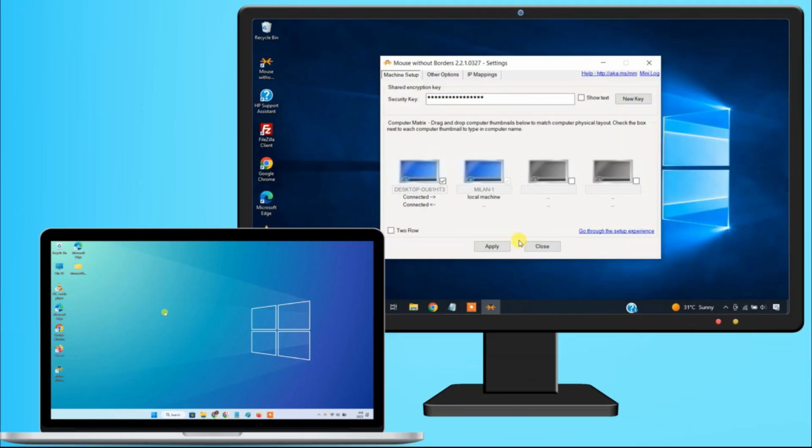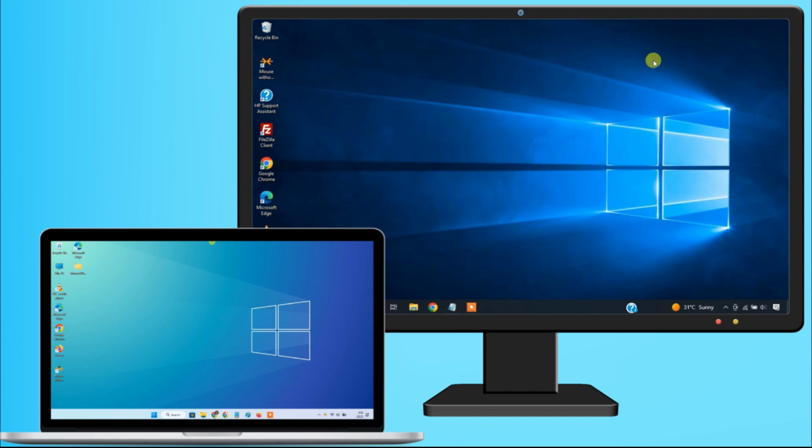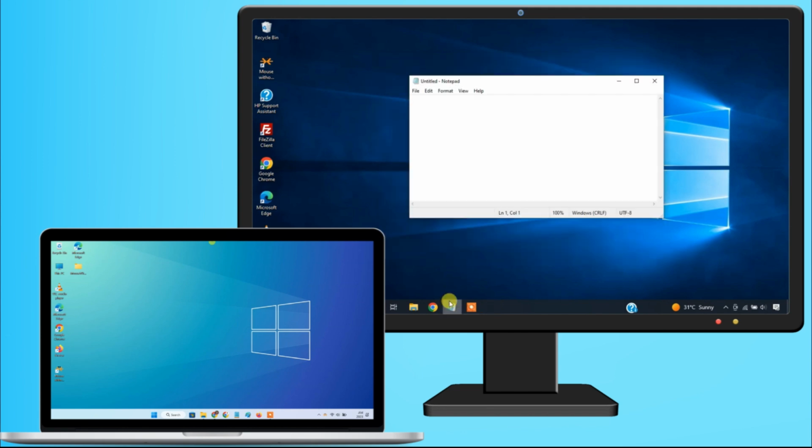Once the setup is completed, you can simply move the mouse cursor from the laptop to the desktop, passing the screen edge. Keyboard input also follows your mouse cursor, so you can type on your desktop using your laptop keyboard.